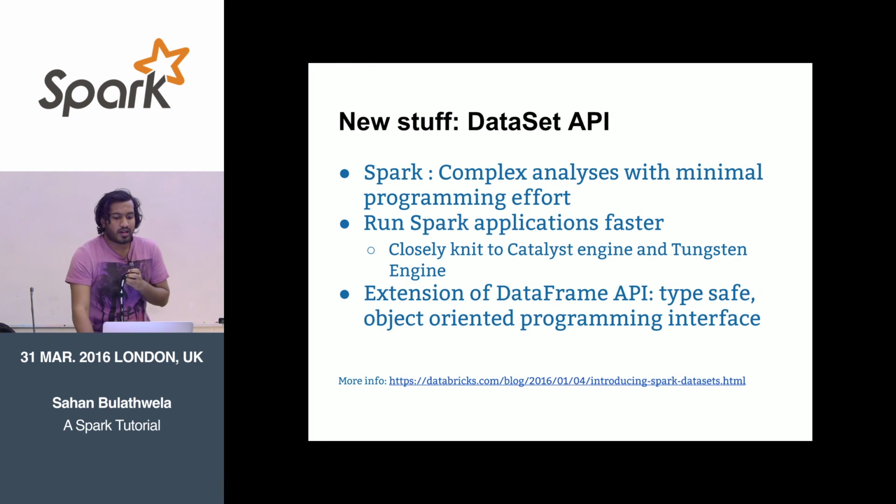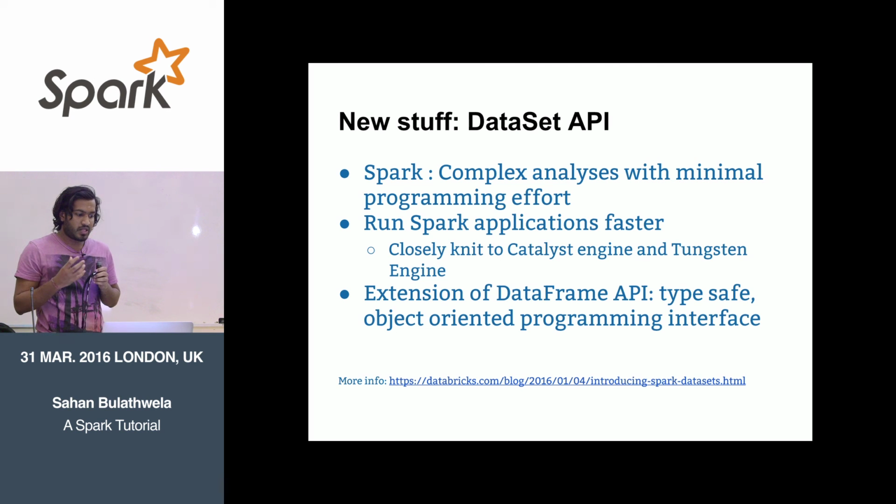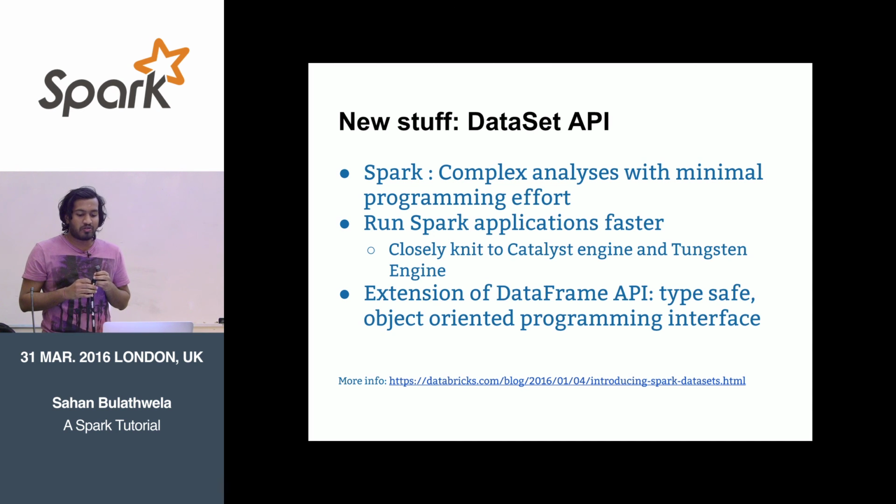And finally, this is something that Databricks has introduced very briefly in Spark 1.6: the dataset API, which is a sneak peek preview kind of thing. The inspiration behind Spark is to make complex analysis with minimal programming effort, and the whole inspiration behind the dataset API is to make these applications run faster and more efficiently.